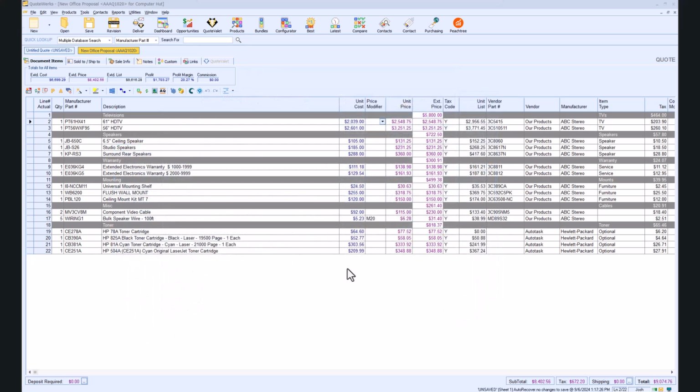The remaining email options that I'd like to review have to do with QuoteValet. So to review those options, we're going to go to the deliver icon in the standard toolbar.